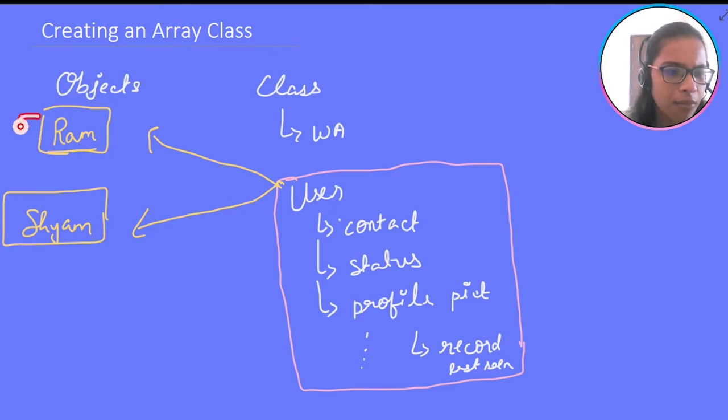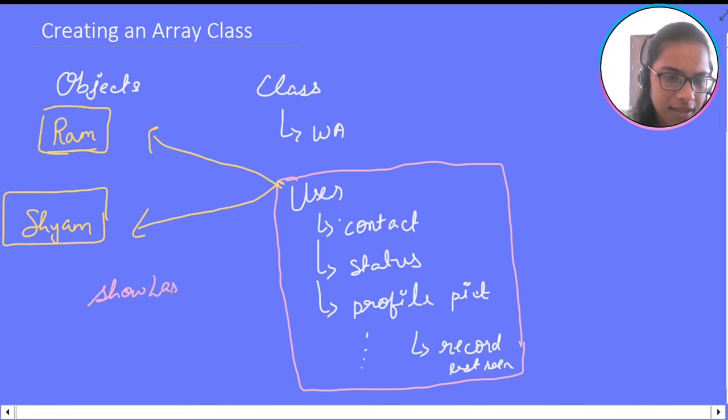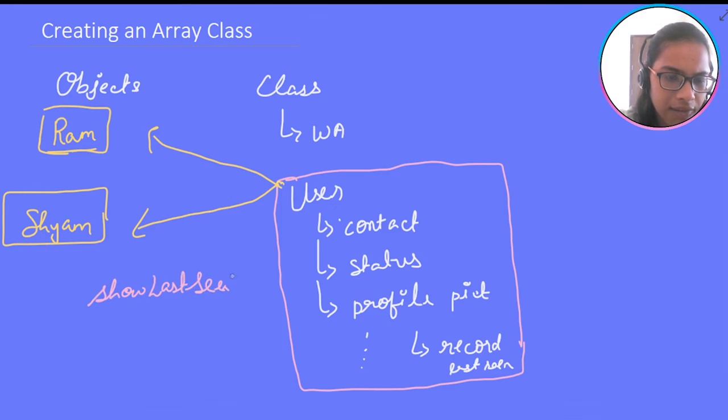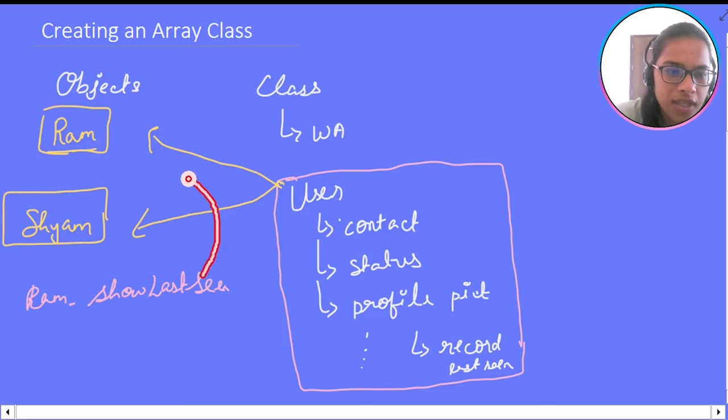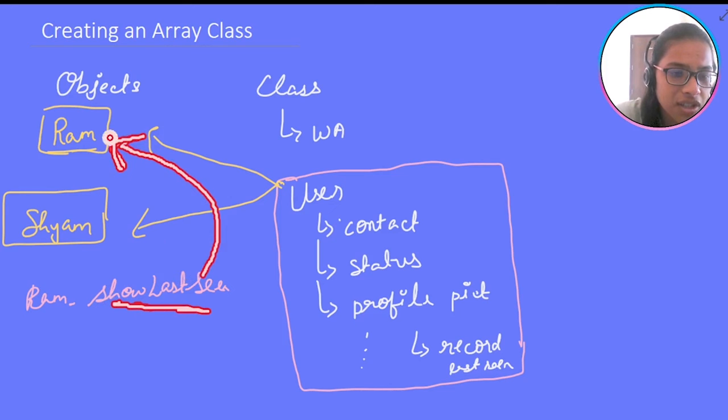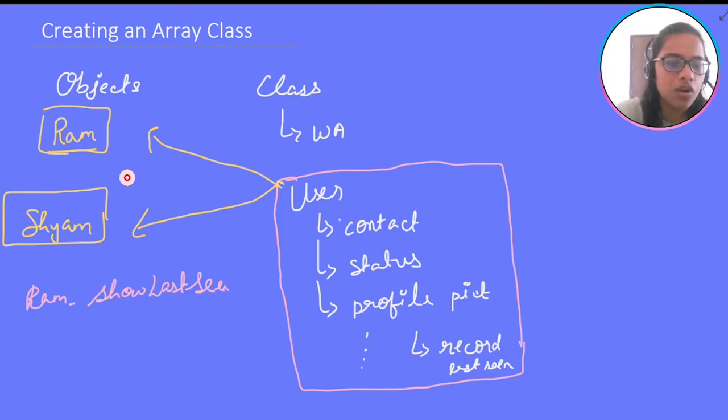Whenever Ram opens the chat of Shyam, what functions should trigger to show last seen? We can trigger a function that is show last seen, and we can just pass the object Ram, or we can just write Ram dot show last seen. So what will happen is the show last seen function of this particular Ram object, all these functions are confined to the object. So show last seen function of this Ram object will be called.